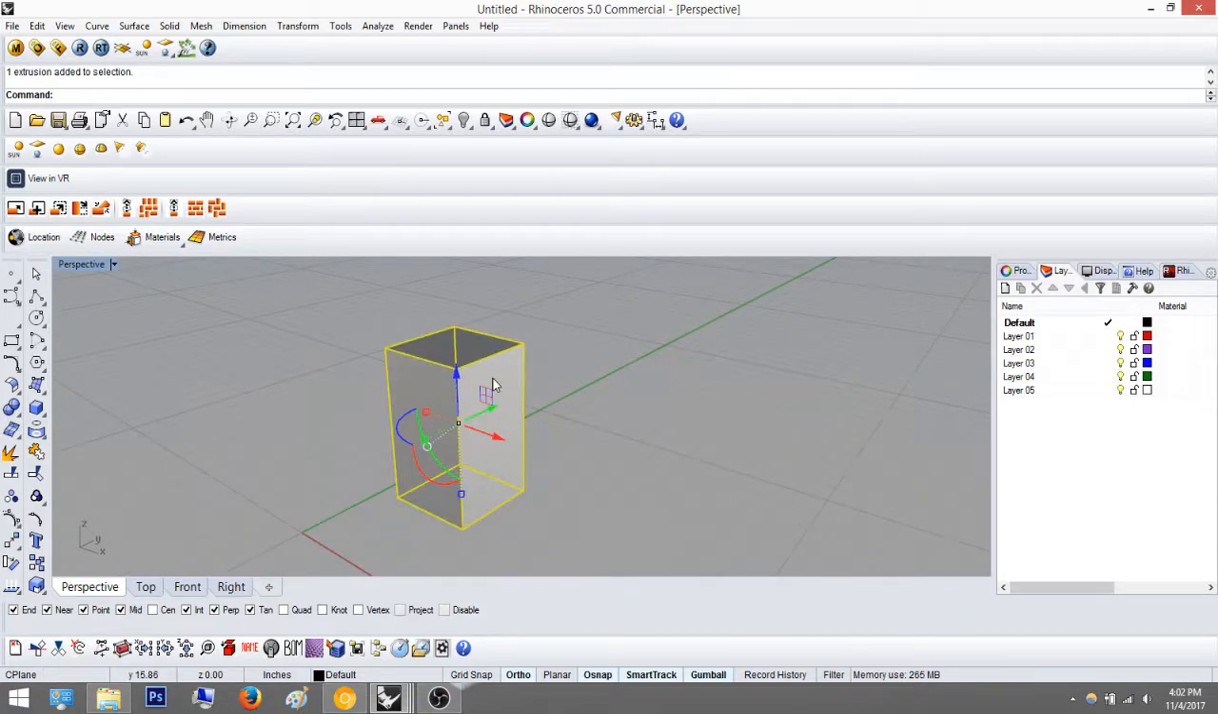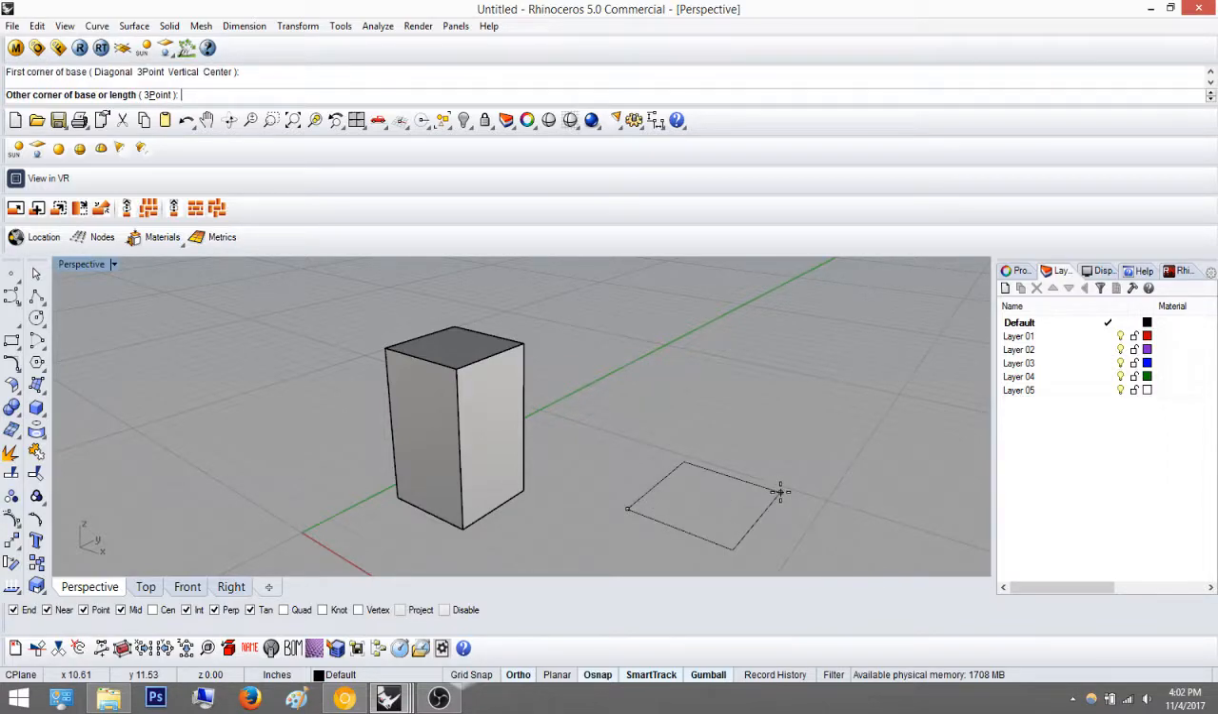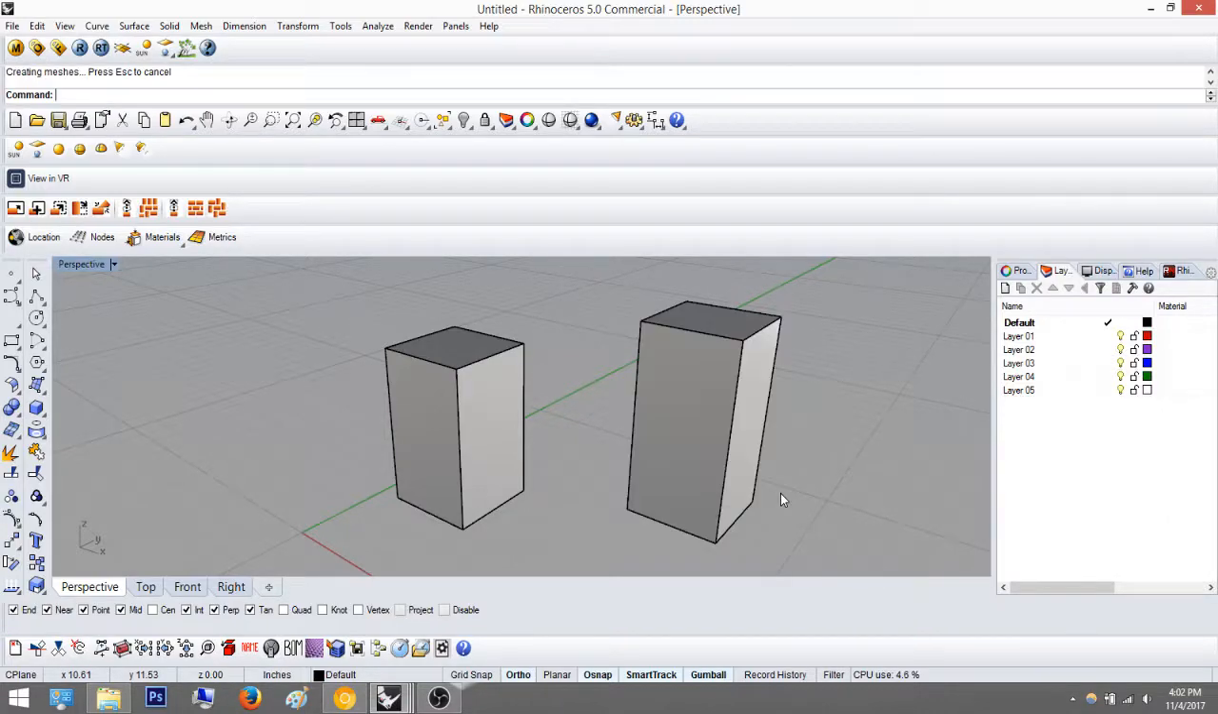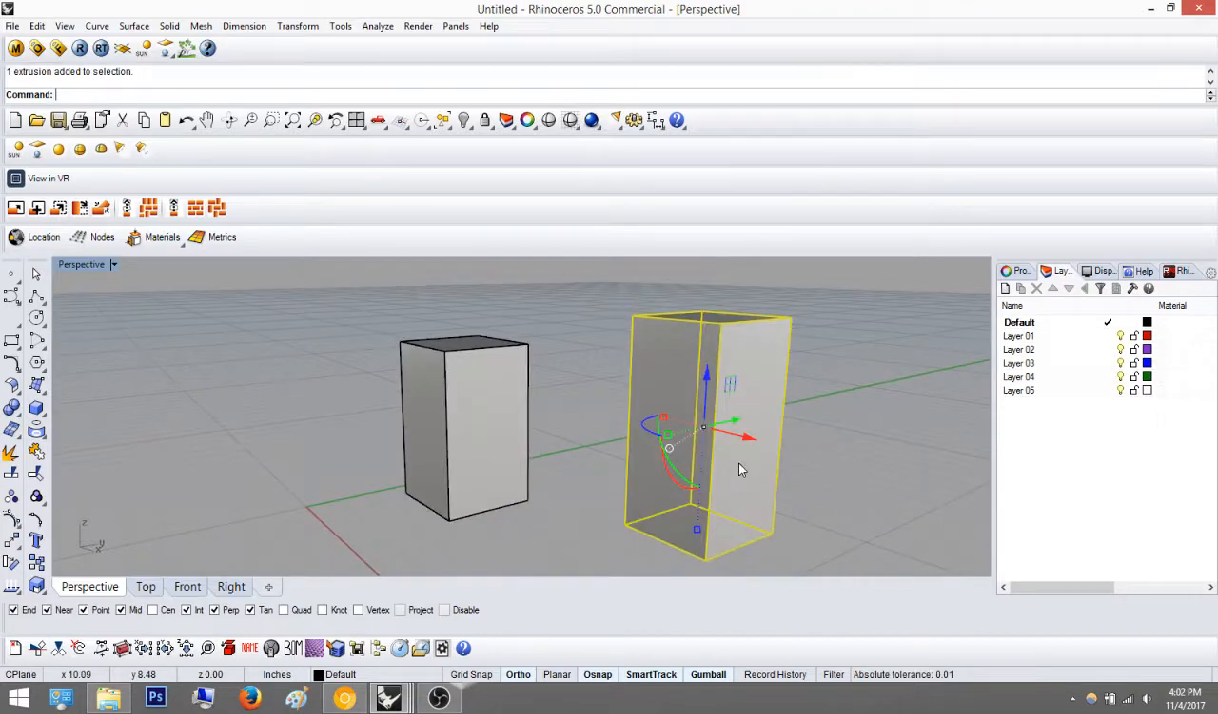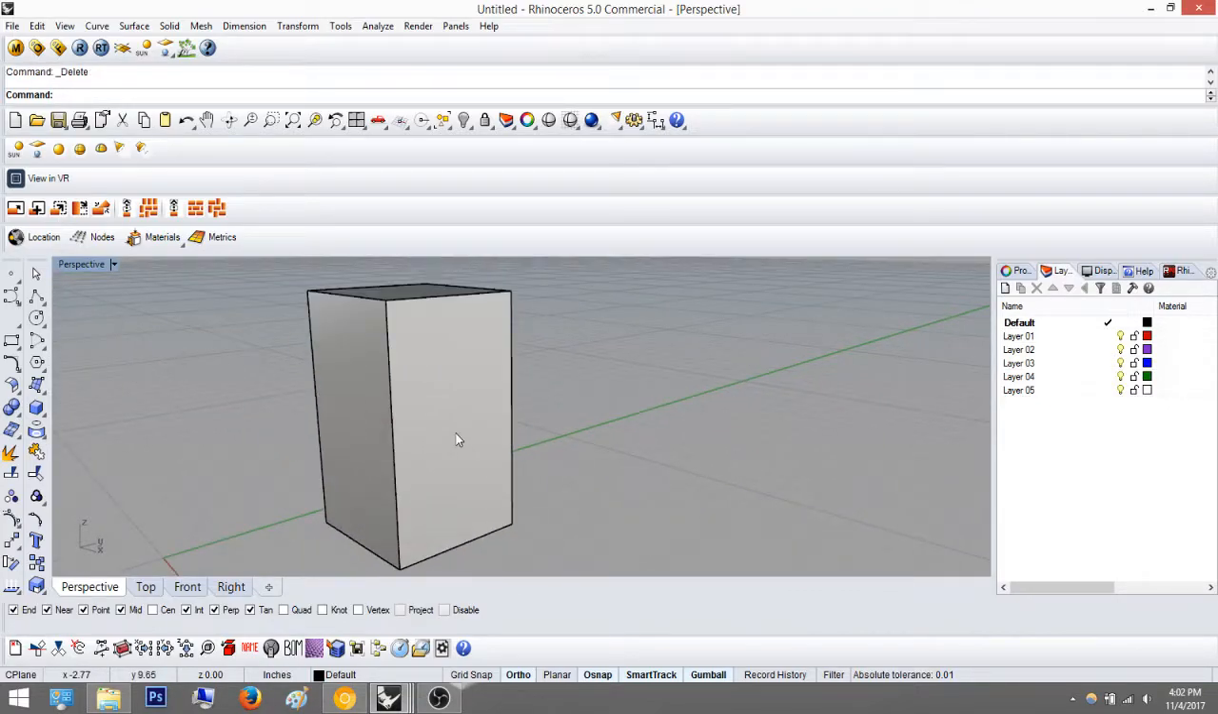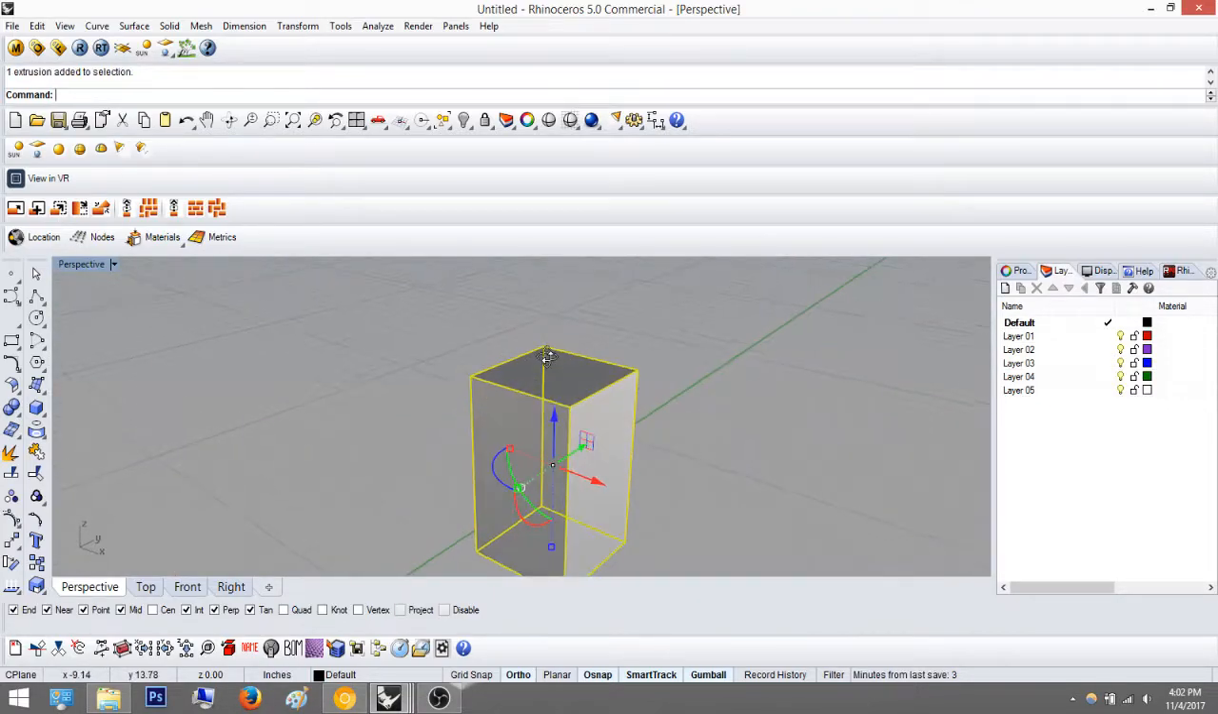So let's say I actually wanted this to be 6 inches. Now I could just create a new box, right? And do 3 by 3 by 6, and that'd give it to me. Or I could use the existing box that I have.